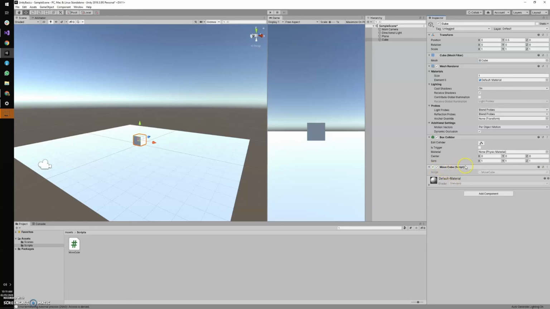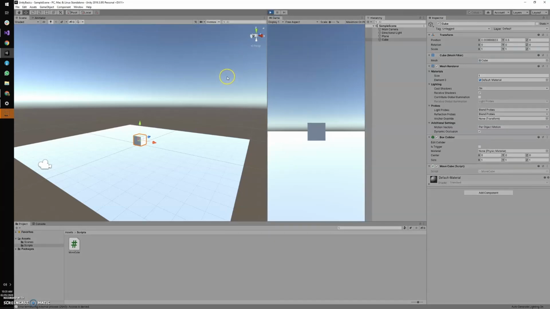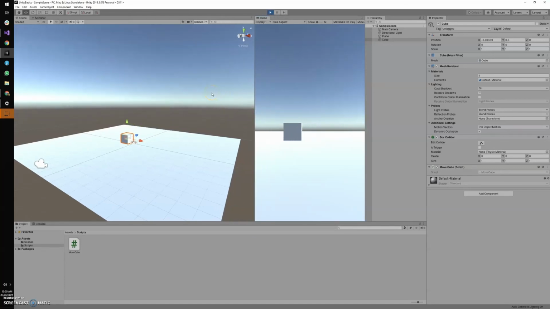So the move script is now attached to the game object. Or either way, you can click this Add Component button and type MoveCube, then the script you created will appear here, and you can choose it to get it attached to the cube game object. So now it's done. We can just click the play button to see the output. There you go. The cube started moving. The script is working perfectly.